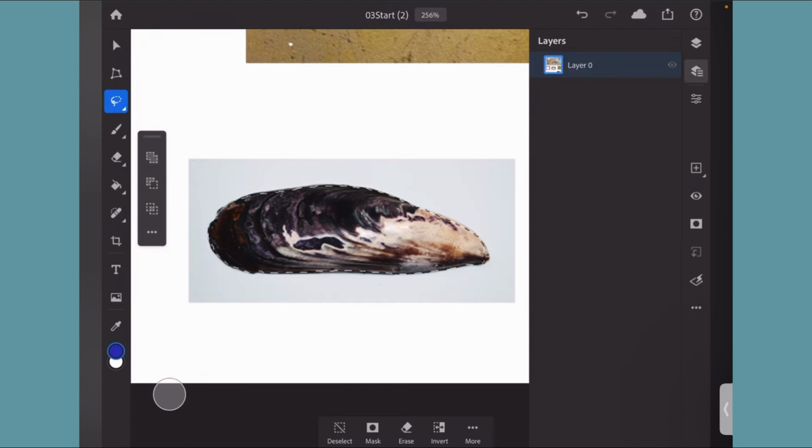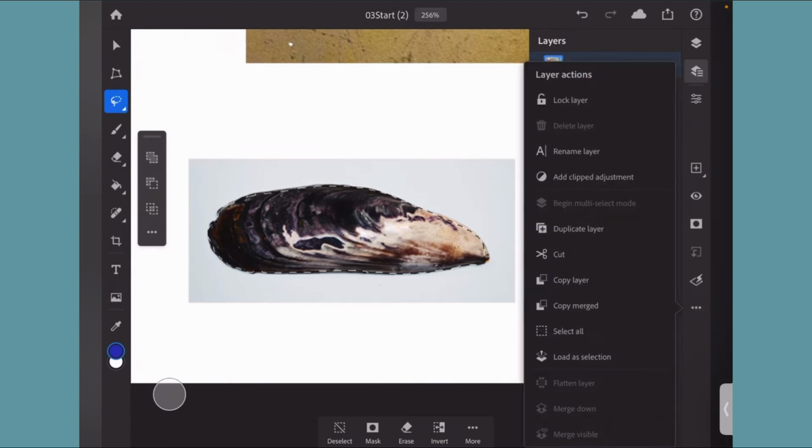So I'm going to come over here to the far right. See this activity box over here on the far right? There's a plus sign, there's an eyeball, there's a little masking thing, there's an arrow pointing down, a lightning bolt, and then there's 3 little dots. I'm going to click those 3 little dots, and look, these are all kinds of things that we can do with things involving layers. It's called layer actions.